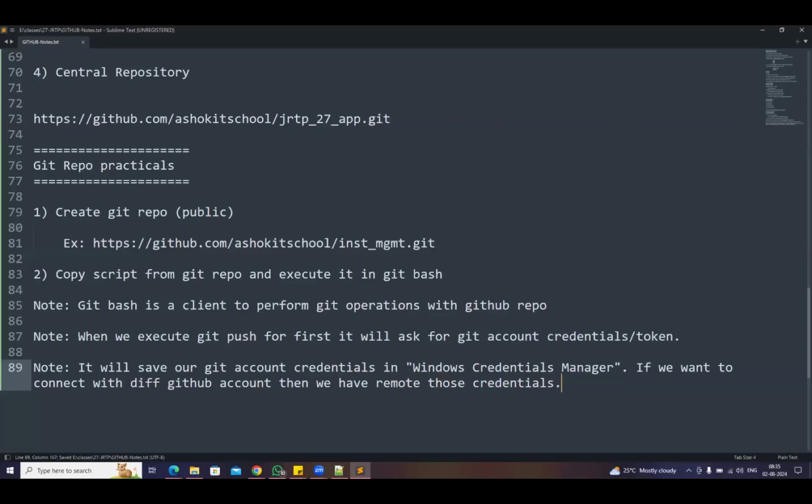Git repository practicals. Create one Git repository. That repository we are creating is a public repository. Once the repository is created, it will generate some script for us. So take that script and execute it in the Git bash. Then your first push will go to the central repository. When you are doing the first push to the central repository, it will ask for the credentials. You enter the credentials. First time only it will ask. Your credentials will be stored in the credential manager. So if you want to connect with a different GitHub account, then we have to remove those credentials.